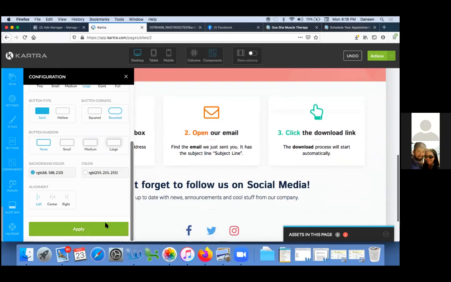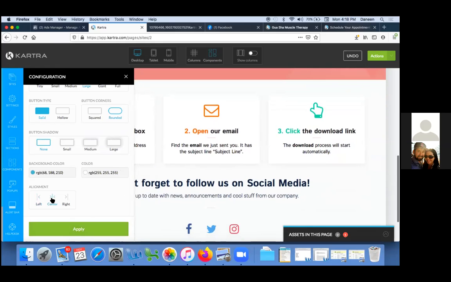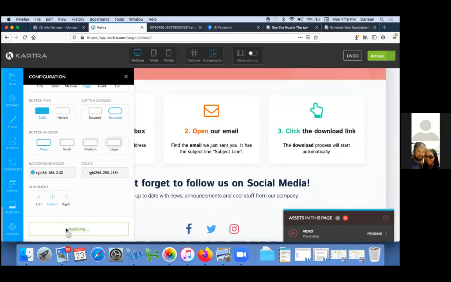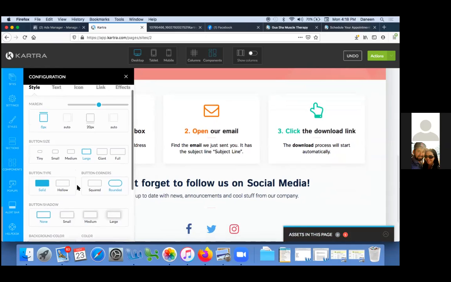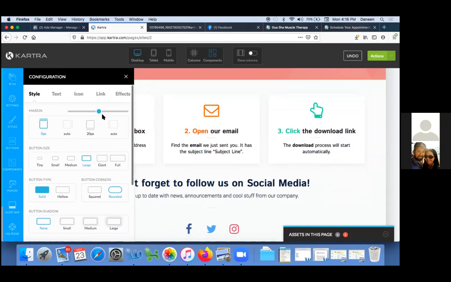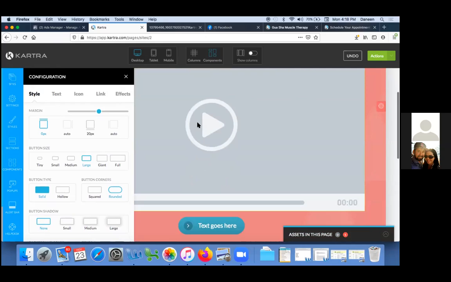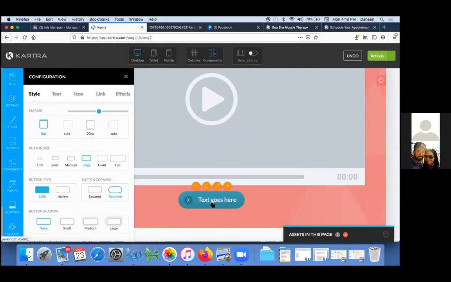So the alignment, center, and then apply. Okay, so that'll bring it to the middle. Now what I want to do is I want to make that button a little bigger. So scroll up on the page. Yeah, right there. So go to the button. Okay, so let's make that button a little bigger.